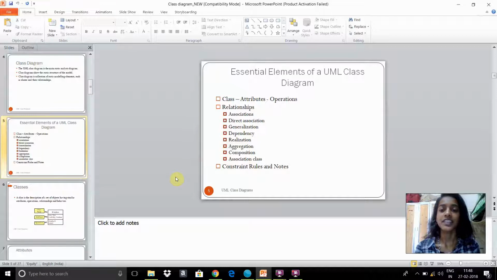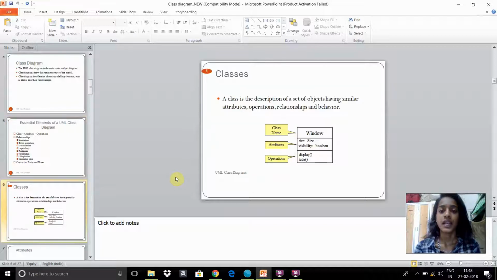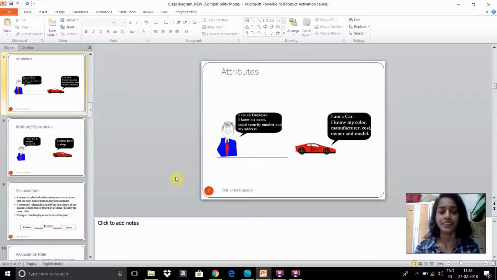And you have classes, attributes, and operations that can be performed on the classes. A class is the description of a set of objects having similar attributes, operations, relationships, and behavior. So you will have the class name on the top, then the attributes, and then the operations to be performed by the class.